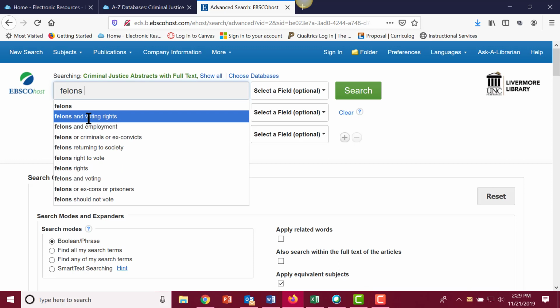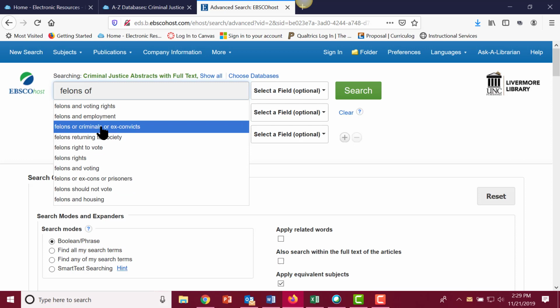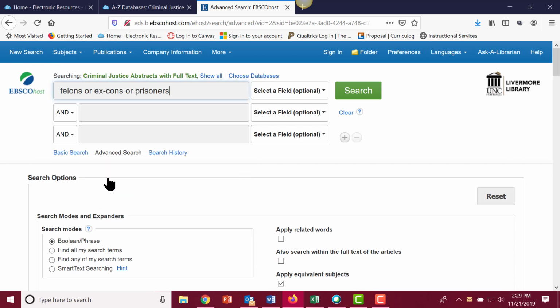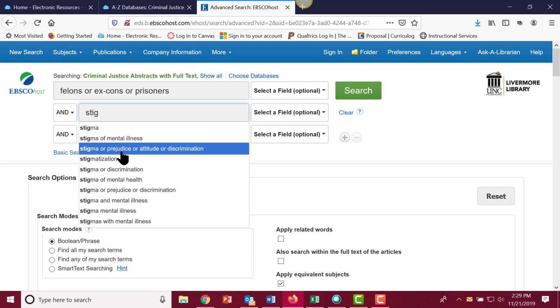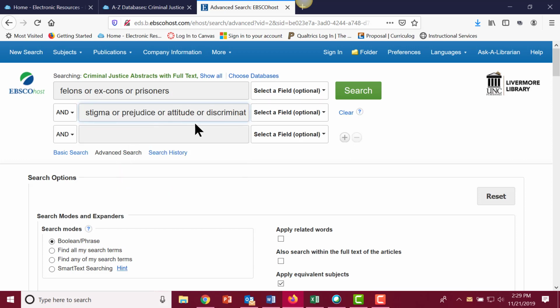I can do felons. So you have criminals or ex-convicts. You can do that, or prisoners. You can click on one of these. I can do stigma. And notice it also brings in stigma or prejudice or attitude.